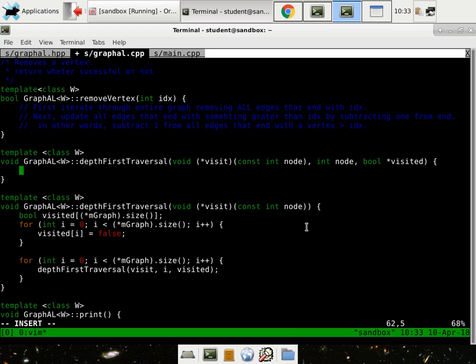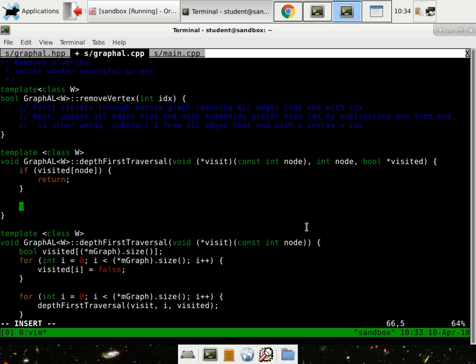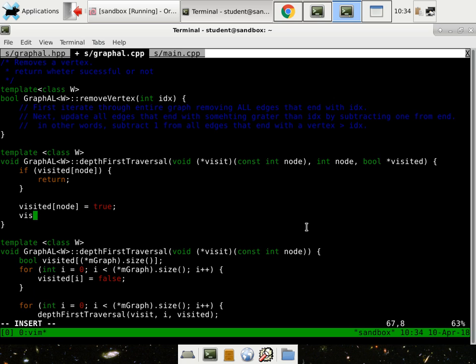All right, so here, depth first traversal. What is our base case? If it's been visited, get out. So if visited sub node is true, then you just return. If it's not true, then we need to set visited sub node equal to true and go ahead and visit the node. And then we need a for loop going through all of its elements, trying to visit each thing it has.